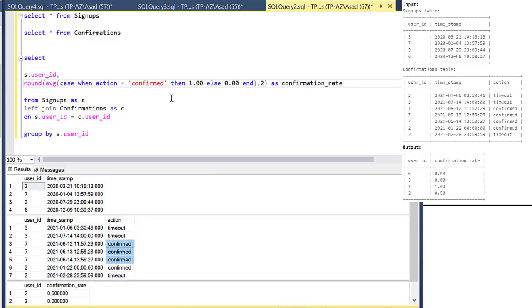So remember what we did here. Since our confirmed messages are represented by 1 and the non-confirmed by 0, we're taking averages, so it's the same thing. If there's 1 confirmed and 1 non-confirmed, it will be a 1 and 0, and the average will be 0.5. It's the same thing as dividing 1 by 2, which is going to give you 0.5.